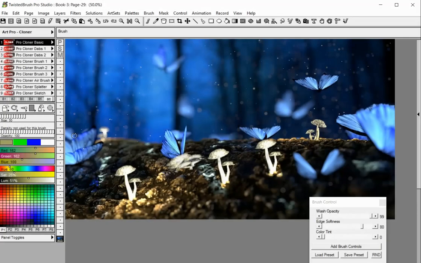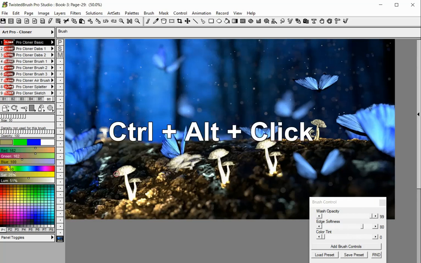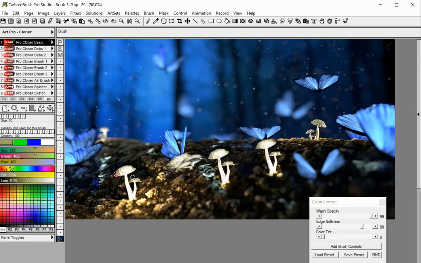With the fixed offset position cloning, the cloning source position doesn't change, therefore every dab of the stroke is pulled from the same location. This is more commonly used for special effects. Press Ctrl and Alt and click on the image to set the fixed offset cloning position. Select a clone brush and start painting.